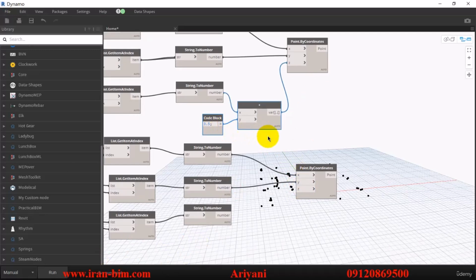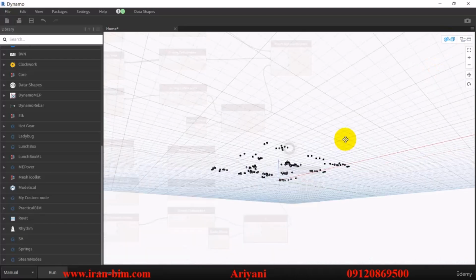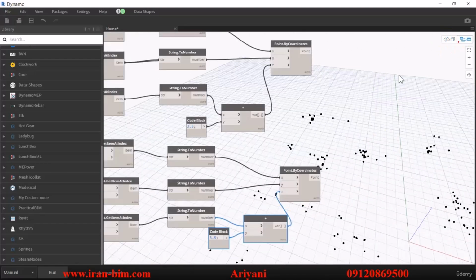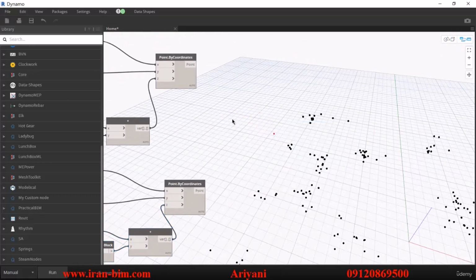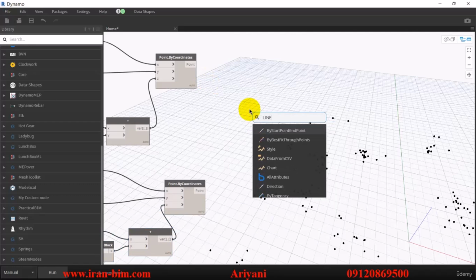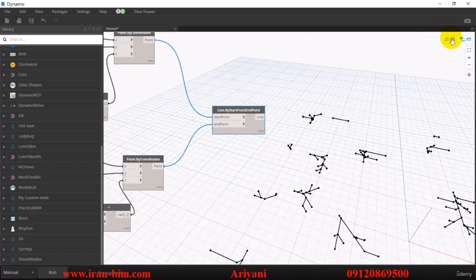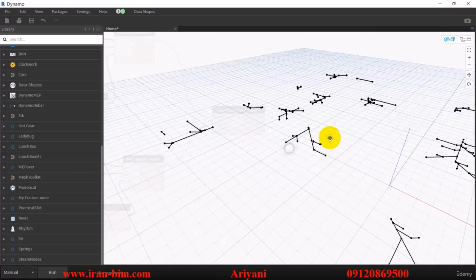Oh, excuse me, we erased that, but we'll create a new code block and a new plus, and then connect them to the threads. Hit run, and there we go. So now that we've gotten the points, we can create a line by start point, end point, and connect it to the point by coordinates by the start points option, and then by the end point to the other coordinates, and then hit run. Now we've simulated the exact type of design that we had in the AutoCAD file right over here in the Dynamo.